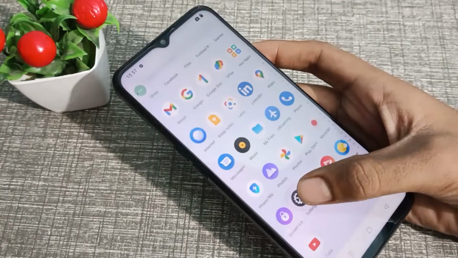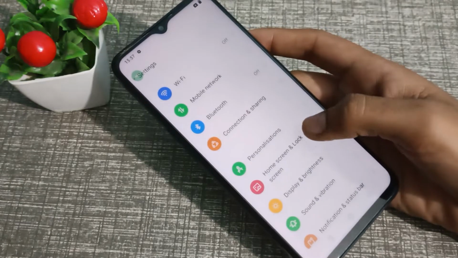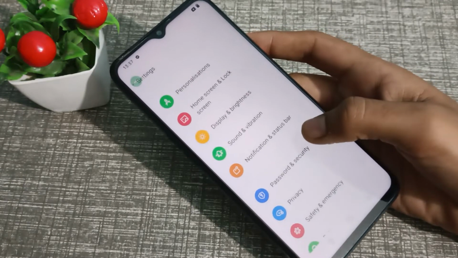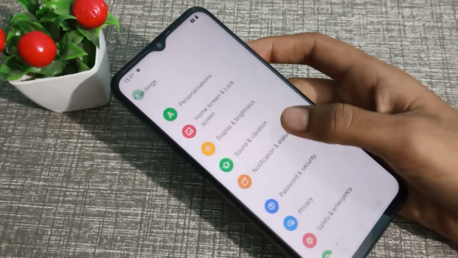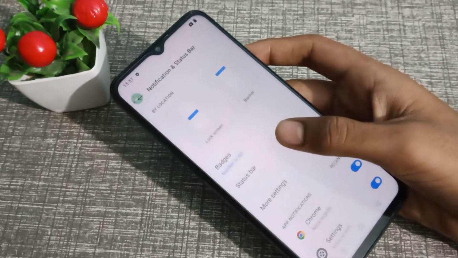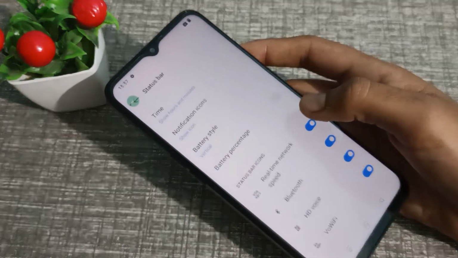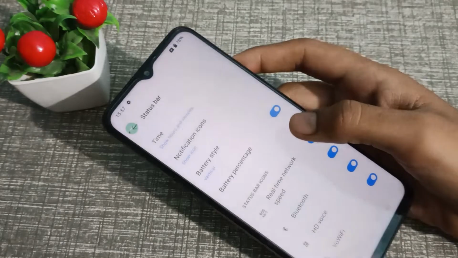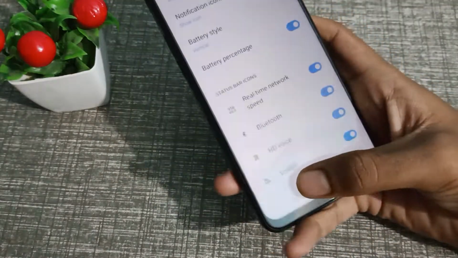So first of all open your phone setting. Then guys click on notification and status bar setting. Notification status bar guys click here. Then guys click on status bar. Then guys third one guys you can see battery percentage. So we will on from the right side. After on guys you can see my battery percentage is showing.